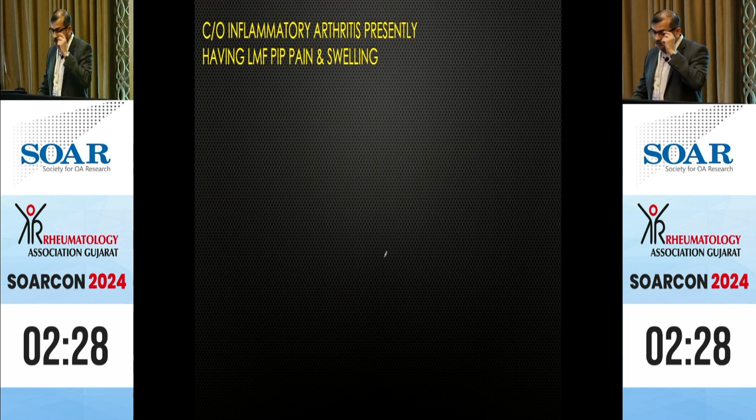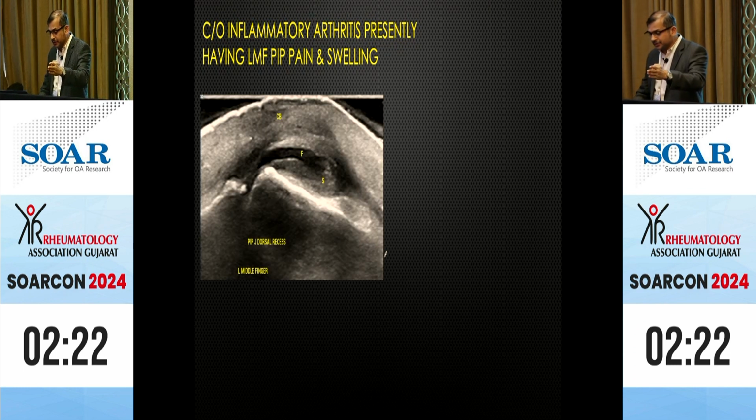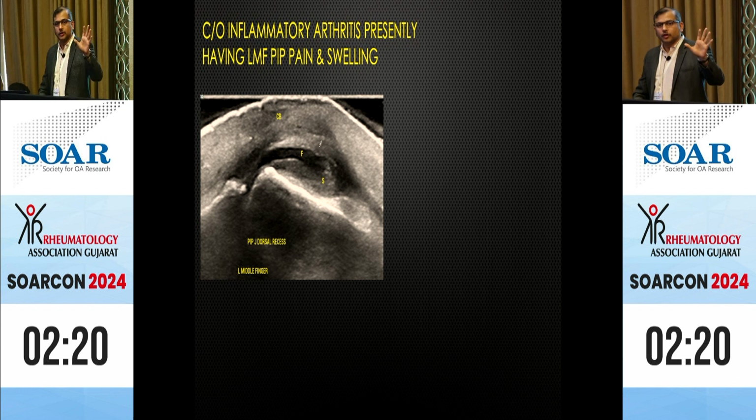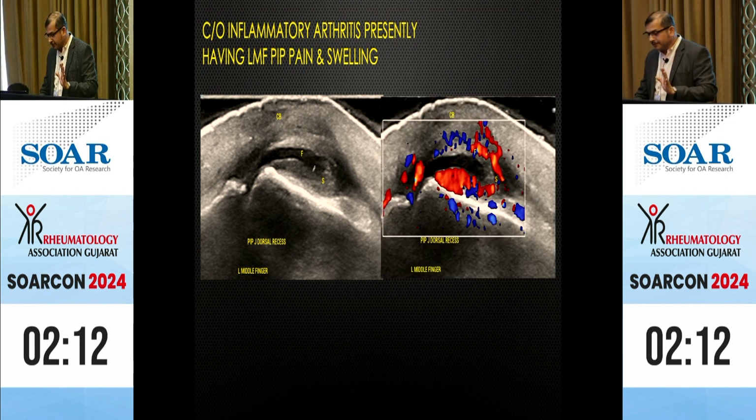Now I have shown you the cases of OA. Now let me show you how inflammatory arthritis picture appears. This is the case of rheumatoid arthritis. You see the PIP joint involvement. That's the central band which is slightly thickened. That's the inflamed synovium and the effusion in the joint. You see the vascularity in the synovium.